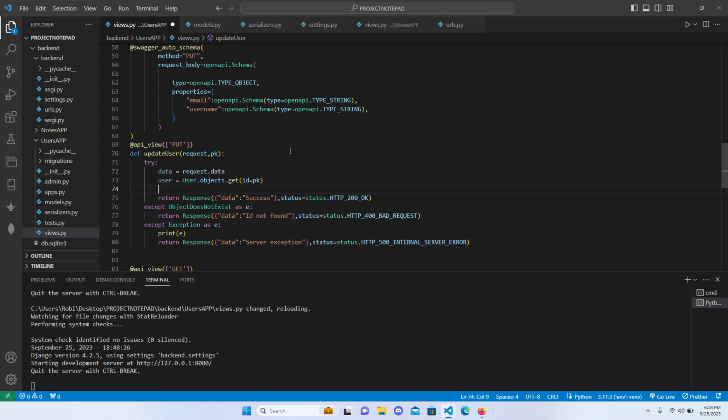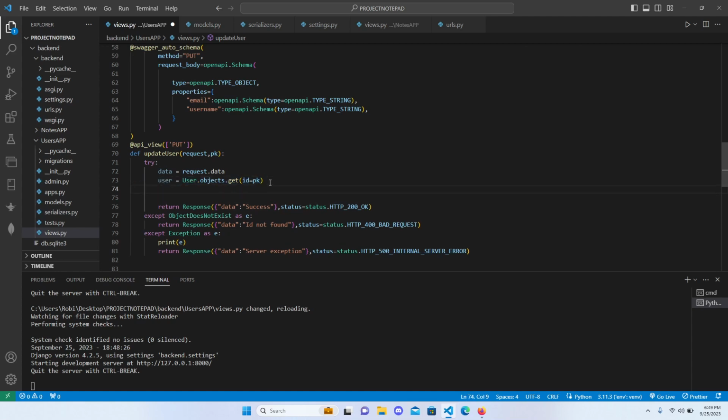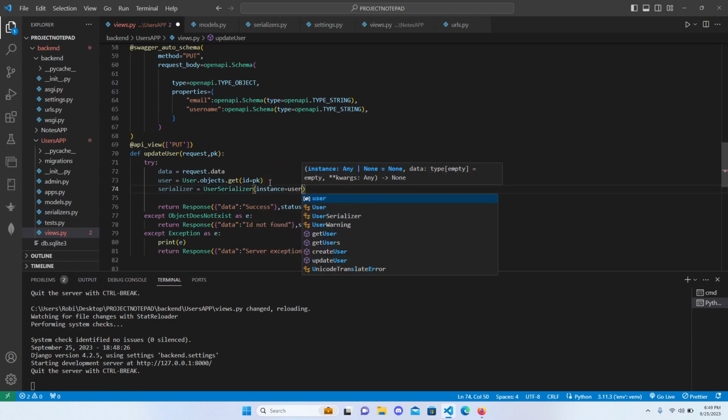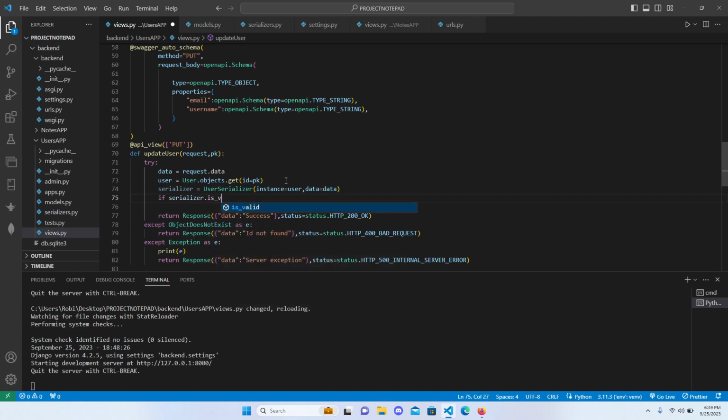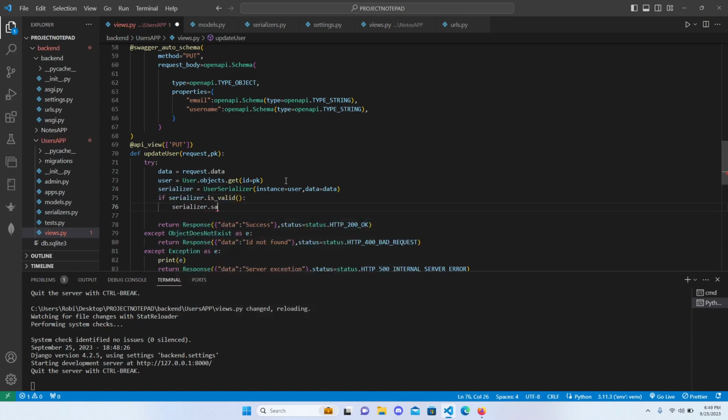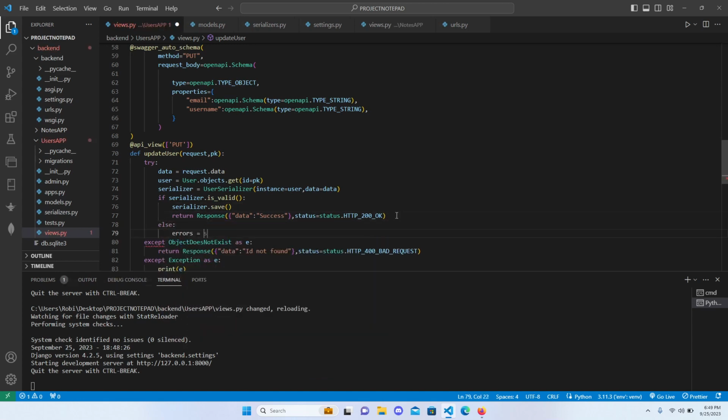So we have the data, we get the user, and you just need to say serializer equal to UserSerializer. The instance is going to be this user, and the data which is going to be applied for the update is going to be the data from the request. If serializer.is_valid, you can just save it and return the fact that user got updated. Else, we can get the errors and return them.